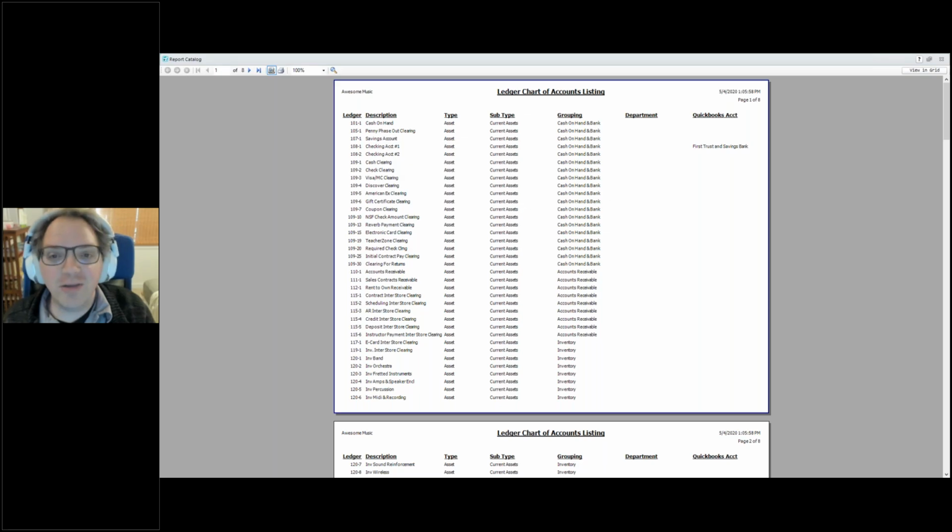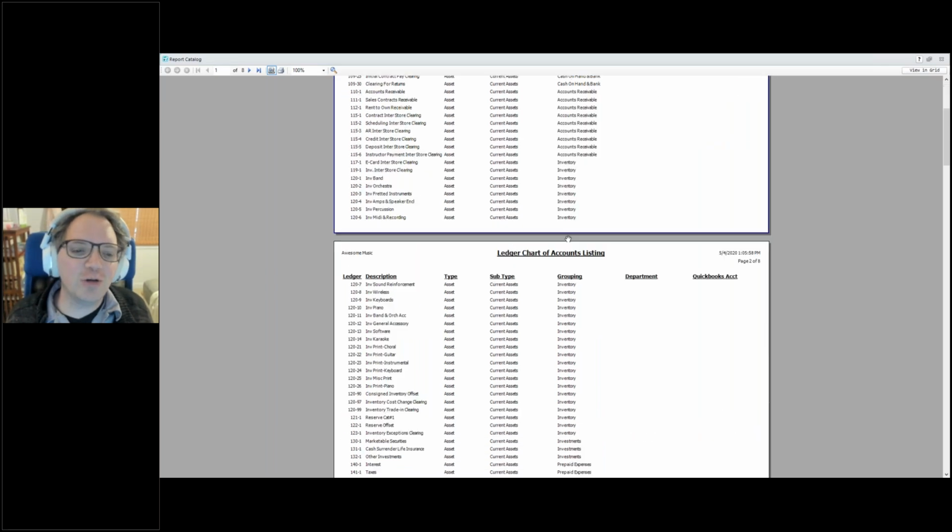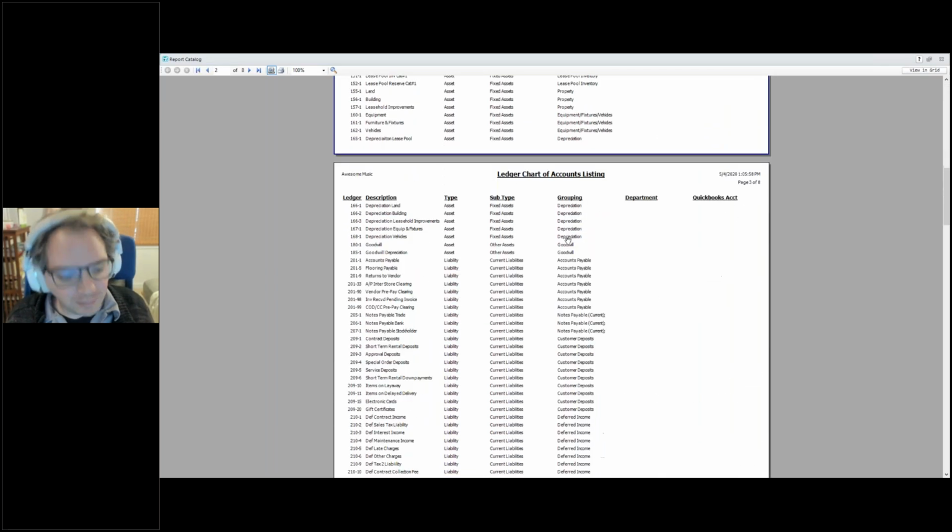So the idea with this is you can print this out and maybe go down the list and say, okay, yes, I think this should have a QuickBooks account associated with it. Fill it in, and then the next time you print this out, that name will show up there. Or if you're needing to use this for any other reason, it's a great way of just seeing an overview of how your chart is set up. So that's the idea with that.